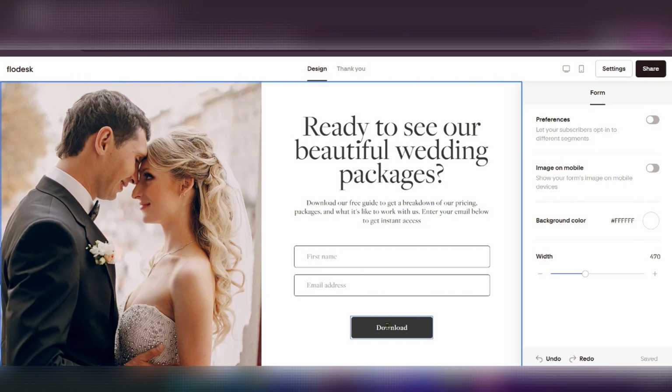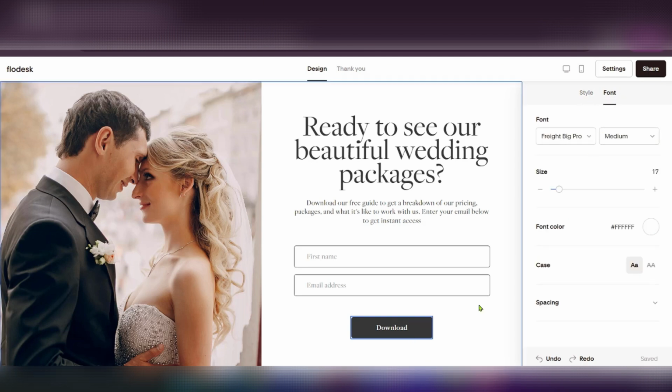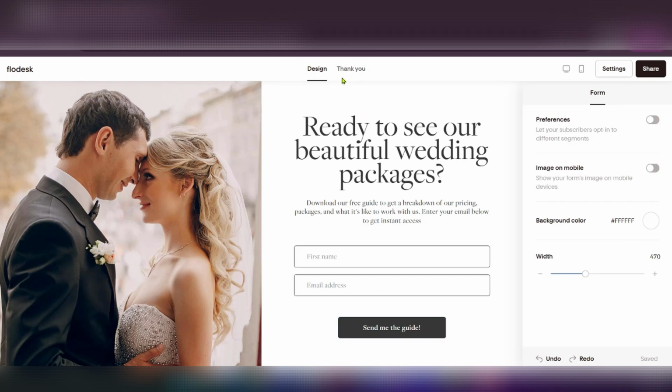Now, of course, if you want to change the wording so it's not just generic and you want to change download to something like send me the guide, you can click on it. And once you click on it, on the right side, you can see some different options here, such as the style, the fill color, etc. We're going to go over to the font and you can see some other settings. Now, for the download, you could also select everything. And then we could simply say, send me the guide. Then once this is done, you can go over to the top.